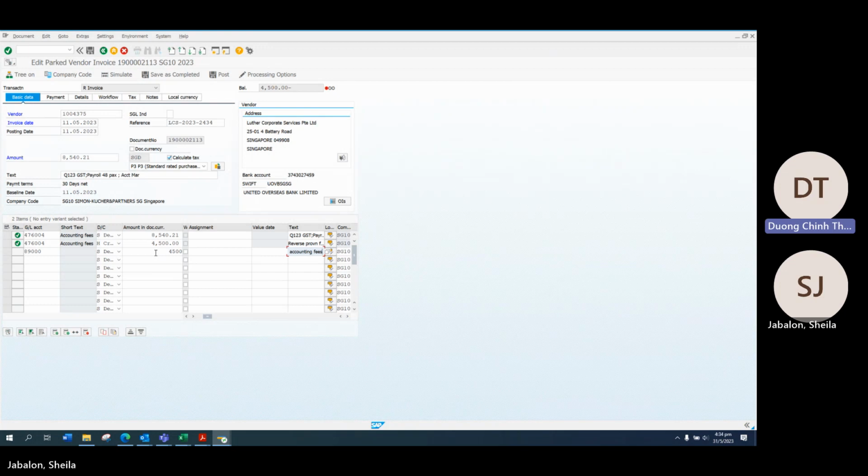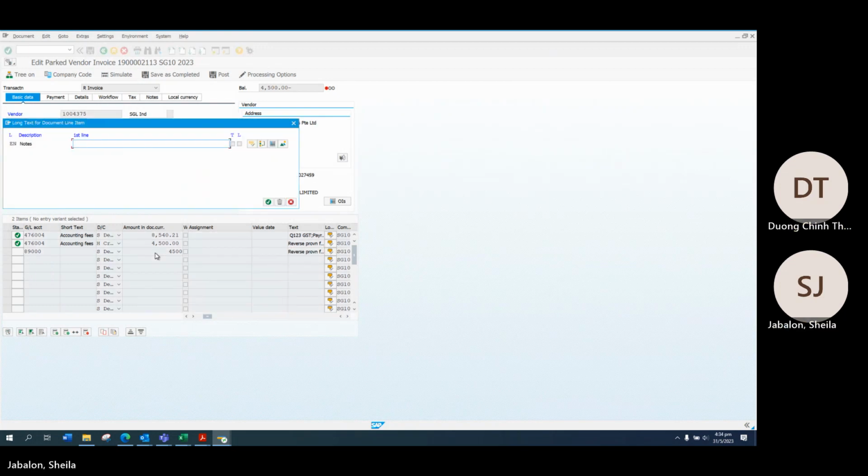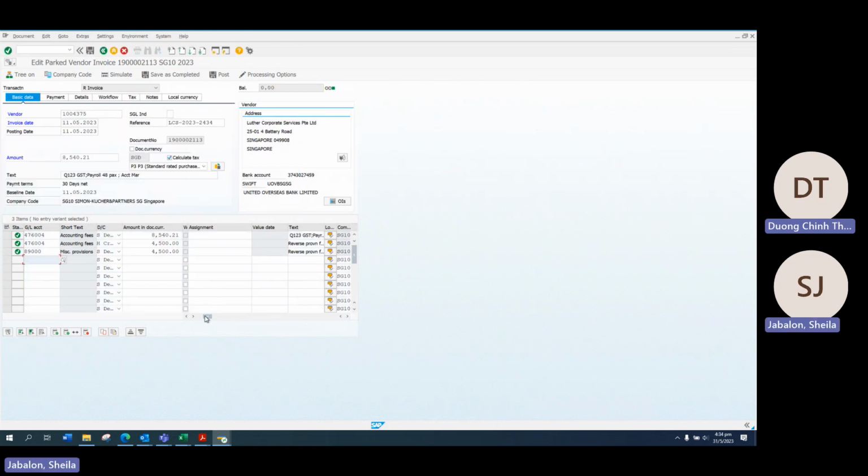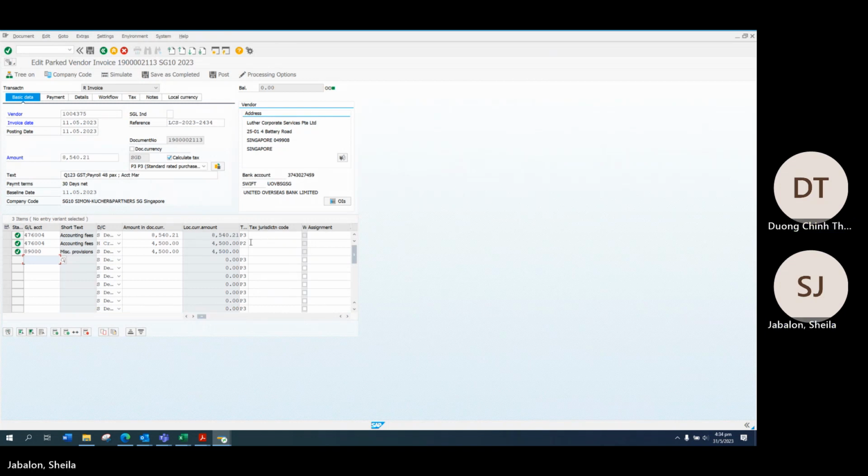No WBS also. Earlier, no P2 for the accrual. Yes, no P2. There's no tax code. Simulate. Okay, look at the warning here at the bottom. Document also contains tax code P2, just in case you made a mistake in entering the tax code. But then it's correct, right, that there is P2.